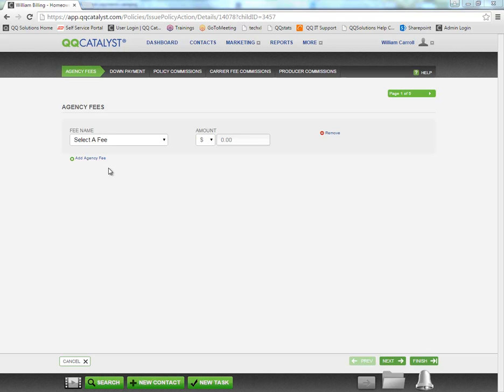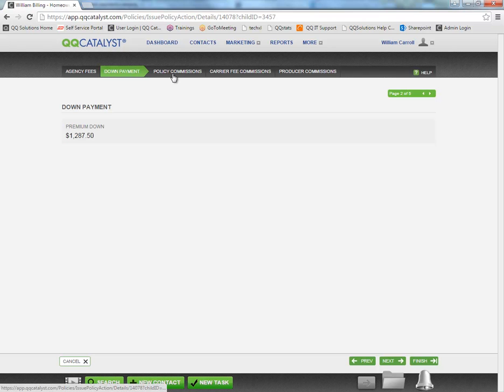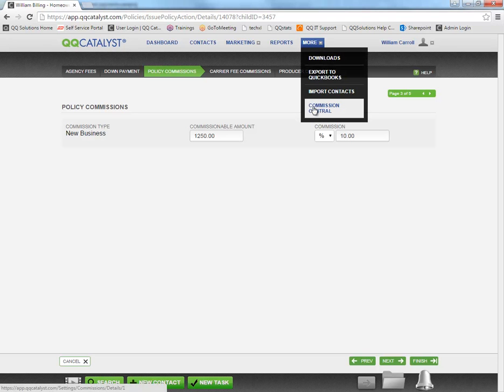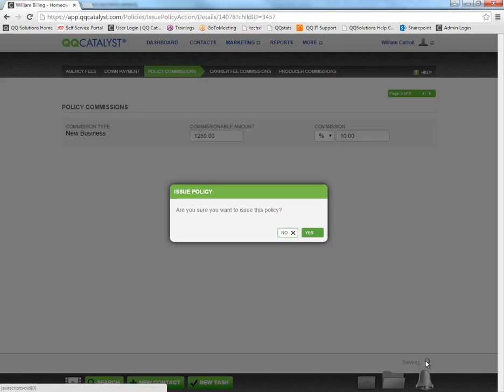Catalyst will take you through a quick workflow while you're issuing this policy. We can select any agency fees. The down payment, since we indicated was paid in full and agency billed, is already filled in. And then we can enter the amounts of our commission. Any commission rules that you have entered would pre-fill here as well. We do cover setting up commission rules in more detail in our class on Commission Central. Let's go ahead and click Finish to issue this policy.